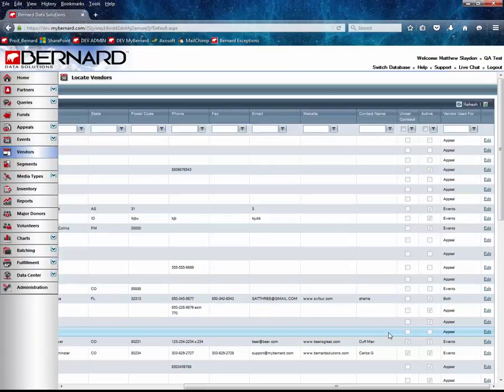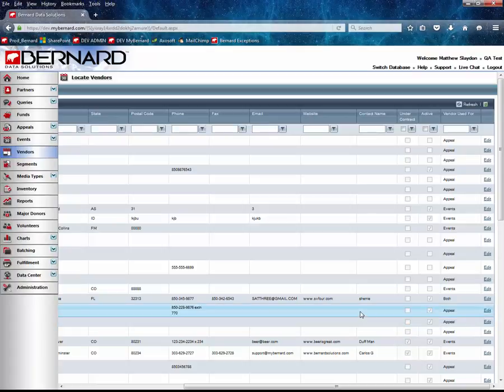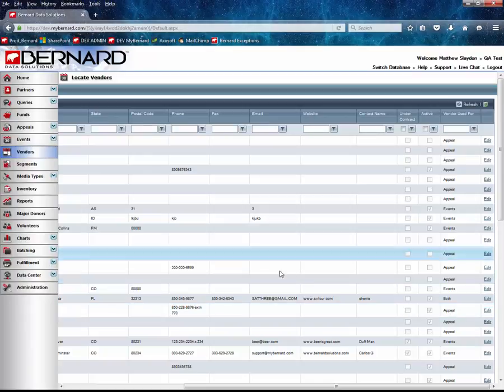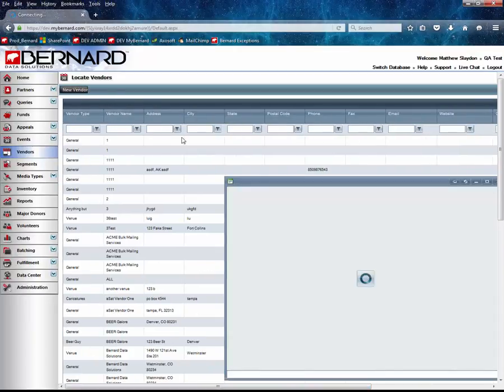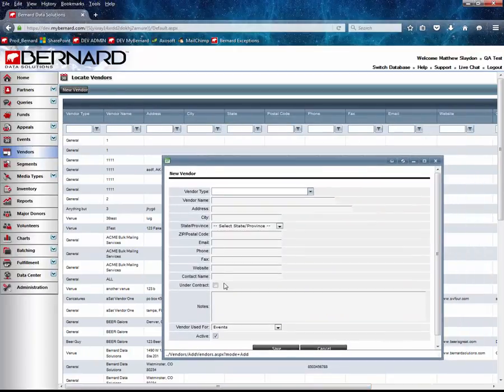A user must have the right Vendors Manage Vendors to access this page. Additionally, a user must have the new right Vendors Add New Vendor in order to create new vendors. Existing databases will have their vendors populated based on previously entered suppliers within appeal costs.